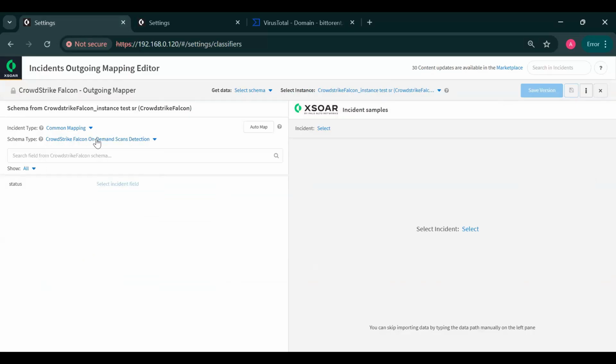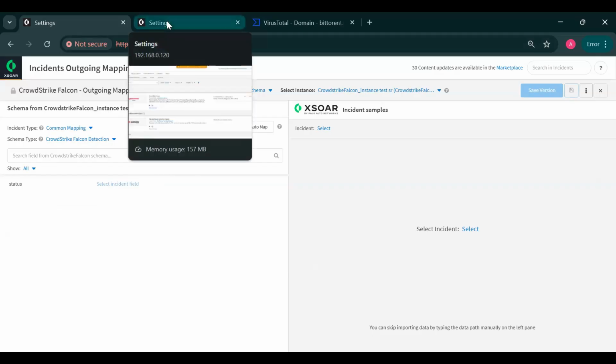Okay, I think this would be enough. So, this is my outgoing mapper, which means I have to send something outside. So in CrowdStrike, my incident is created. I want to update the incident in CrowdStrike. I don't want to come on the XSOAR, create an incident here or work on the incident here, and then go to CrowdStrike and close the incident there. I don't want that. I want to automate. So what I'll do is I'll use something called an outgoing mapper, which is selected in my incident type automatically.